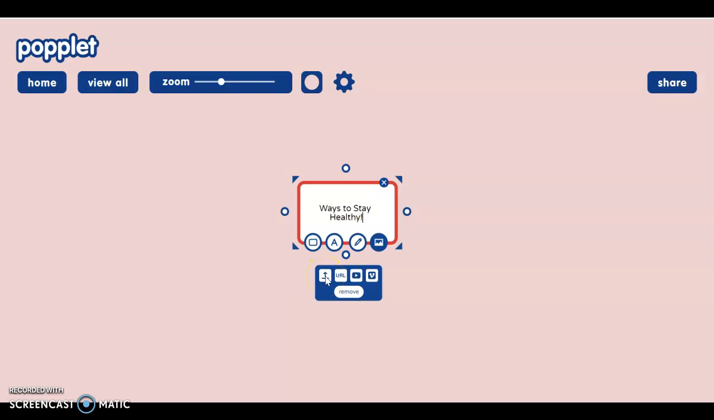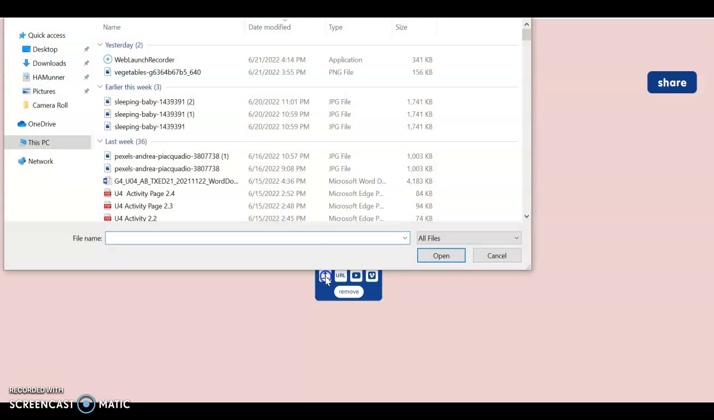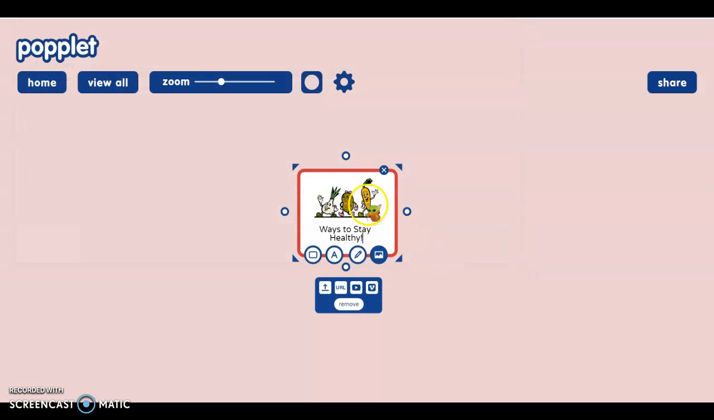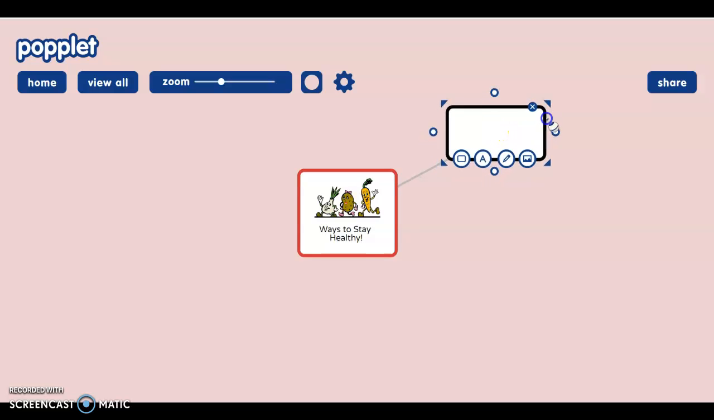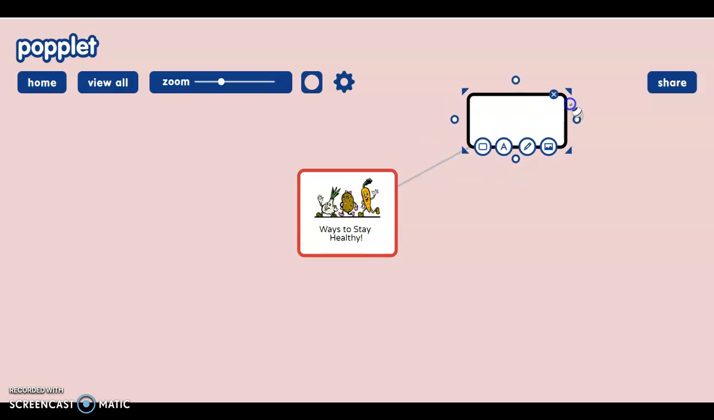So the first thing I'm going to do is upload an image. I have an image already downloaded and saved on my drive. So you would do that first. And then you just click open and there's your image. Around your Popple are 4 white dots. You're going to hold down your left mouse button and then drag. And once you release, a new Popple will appear. And then you can adjust it and drag it to where you want it to be.